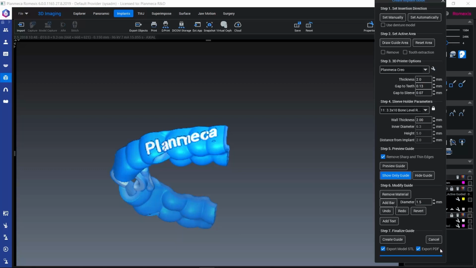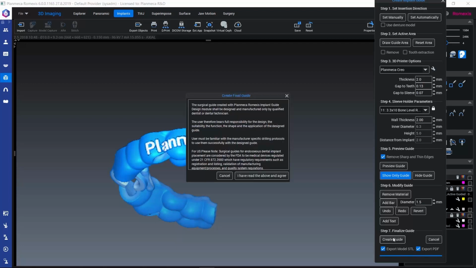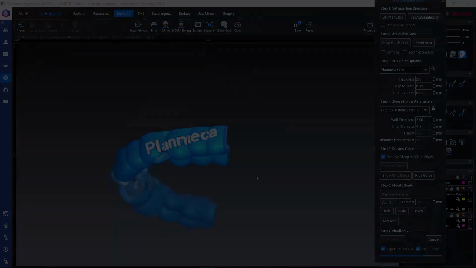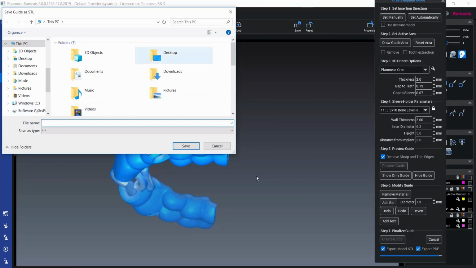Also, we could produce implant report at the same time so that we could, for example, use it in the actual surgery to check that everything is all right. So once everything is ready, we can click on create guide in order to create the final guide model. We still need to agree on this disclaimer stating that we have to take responsibility for the guide created, and then the final guide model gets calculated. So here we could specify the folder and the file name for the guide saved as STL format.